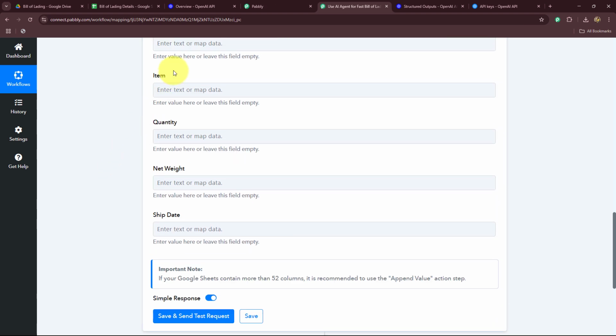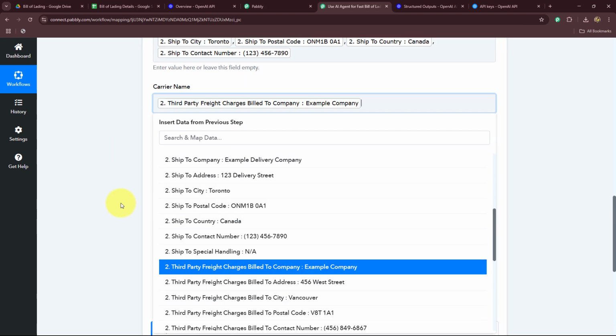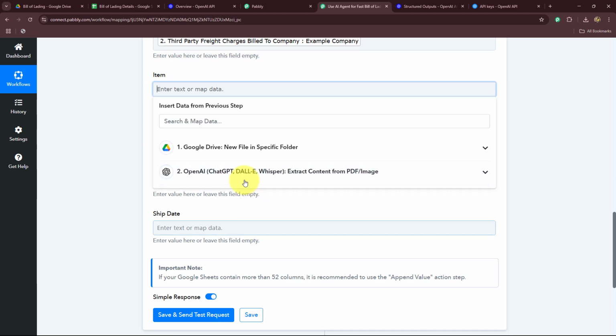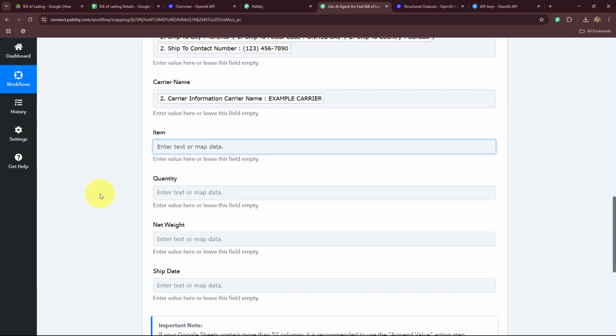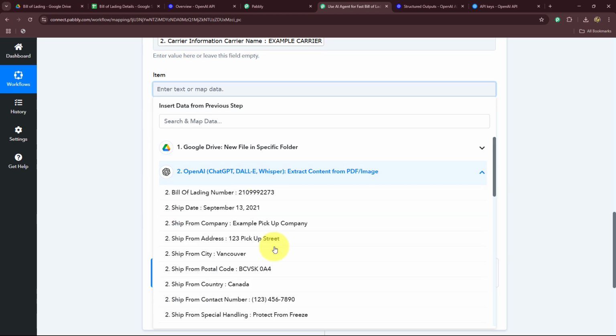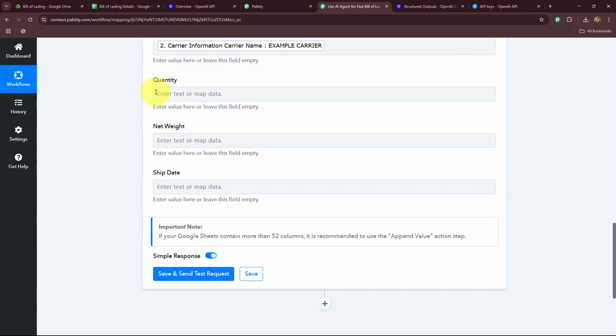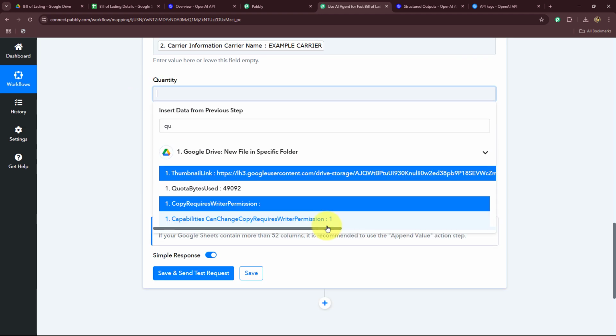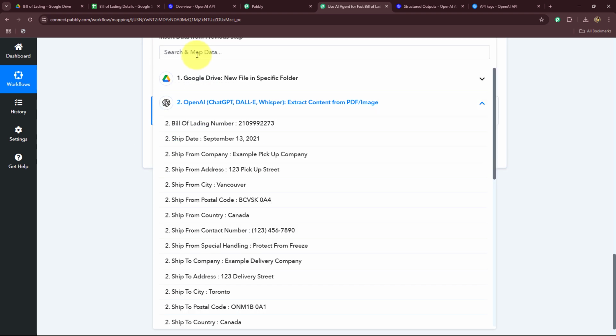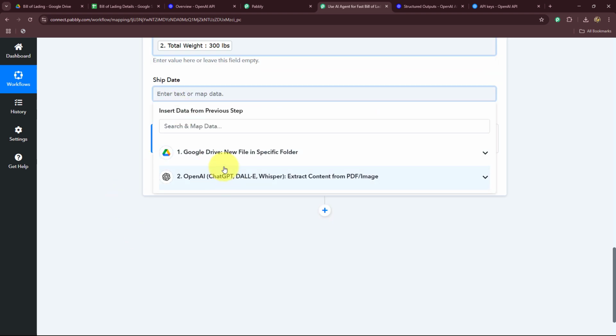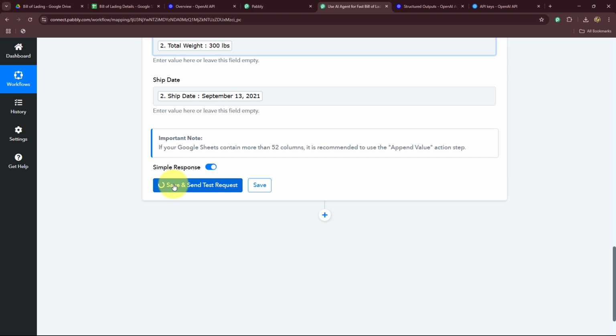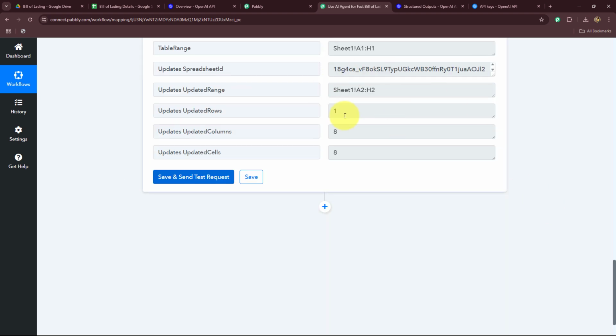Then next we have the carrier name. So let's map it. Okay, then we have the item name over here that we have received. Then we have item details. So let's map the item. Then we have the quantities. Then we have weight. And then we have the date. Click on the save and send test request button. And you can see we got the response.